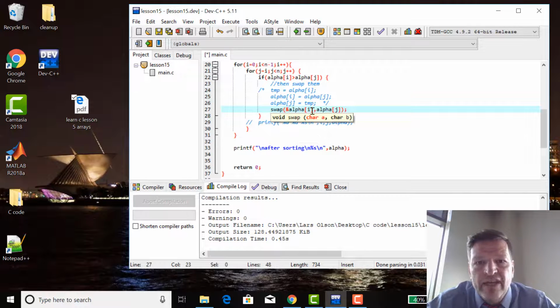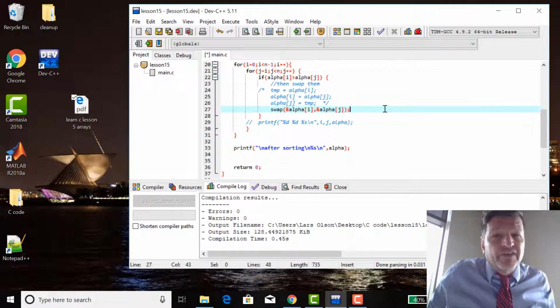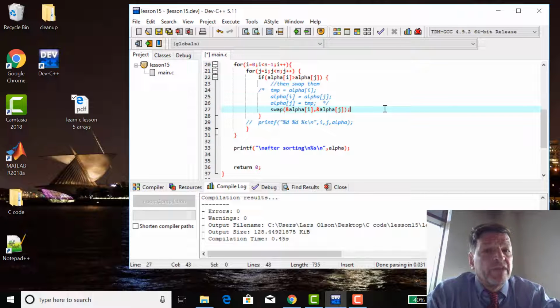Ampersand means address. Swap, and I'm sending the address of alpha sub i and the address of alpha sub j. Just as a reminder, where else have you seen address before? In the scanf statement, an fscanf statement, right? In fscanf, in order to actually load something into an array, you have to put an address. You have to send the address in scanf. You can't send a copy of the variable name. You have to actually send the actual address.